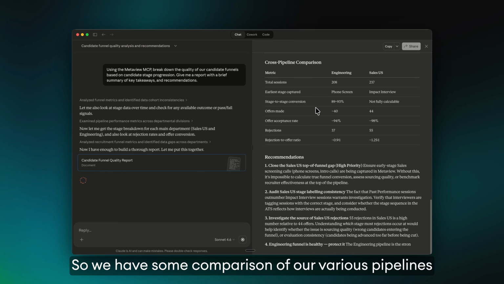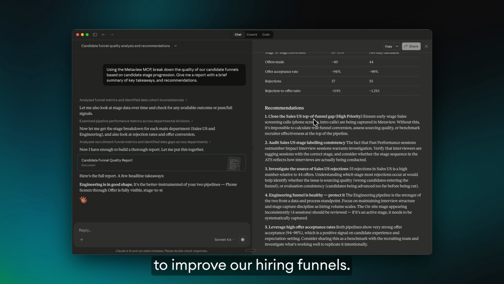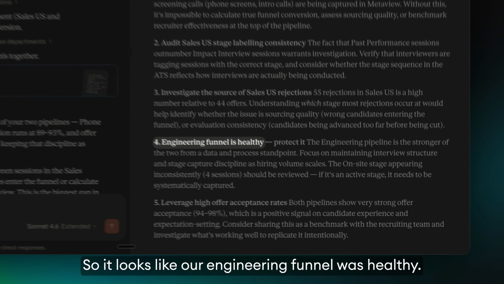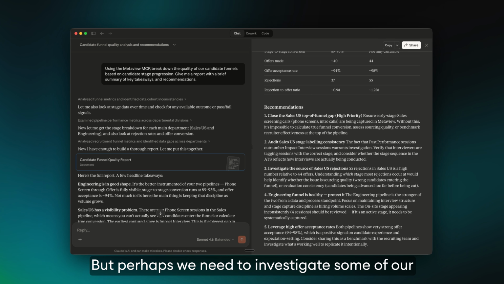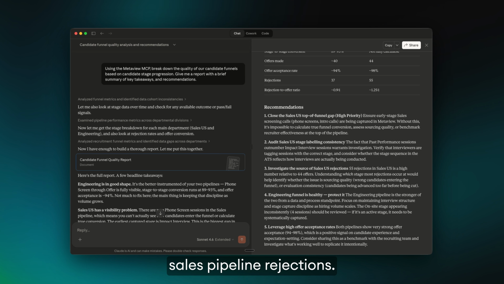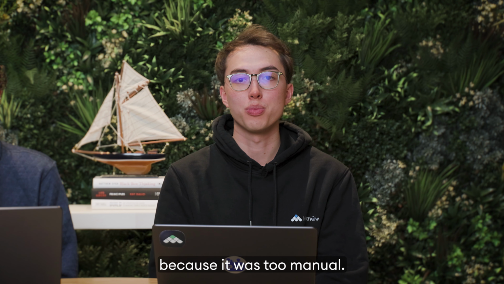So we have some comparison of our various pipelines and now some recommendations to improve our hiring funnels. So it looks like our engineering funnel is healthy. We have high offer acceptance rates, which is a good sign, but perhaps we need to investigate some of our sales pipeline rejections. For a lot of teams, this kind of analysis just didn't happen because it was too manual.